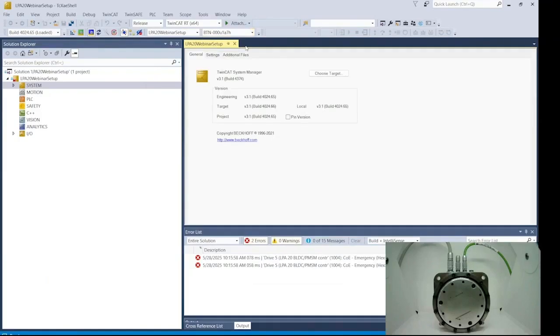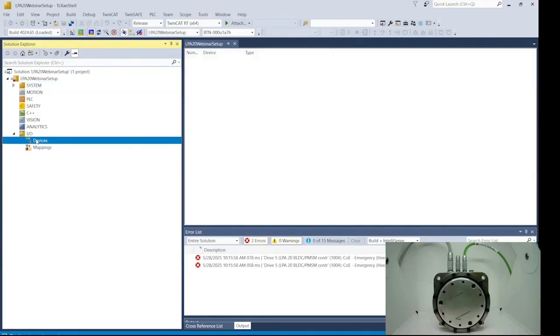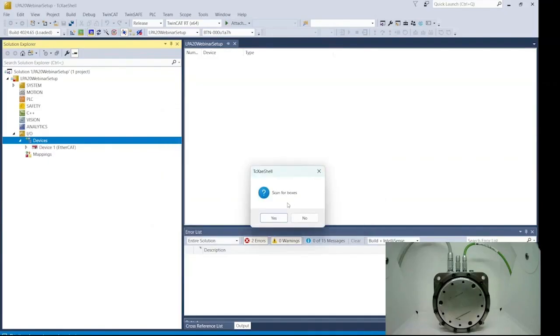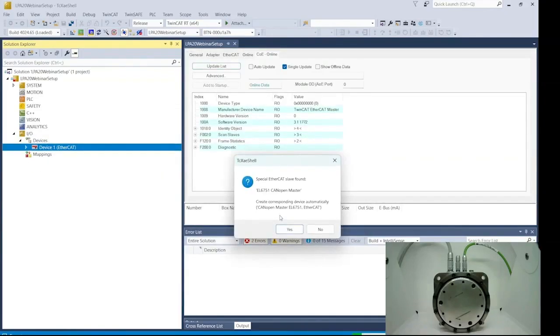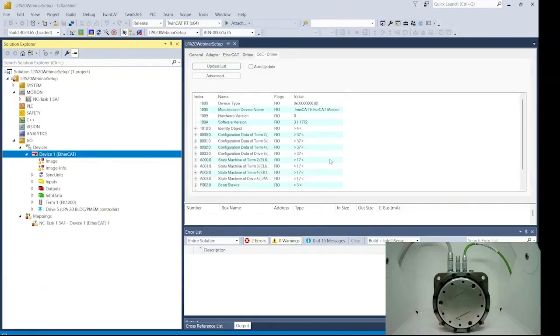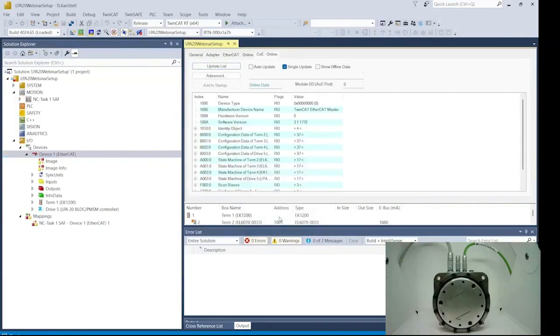Now we are going to open up the I/O drop-down. We are now going to click Devices, then right-click, then click Scan. We are now going to click Device 1 for EtherCAT, and then click Yes when it asks to scan for boxes. We are going to click No on the CANopen Master, and click NC, and then OK. We are then going to click Yes to enable free run.